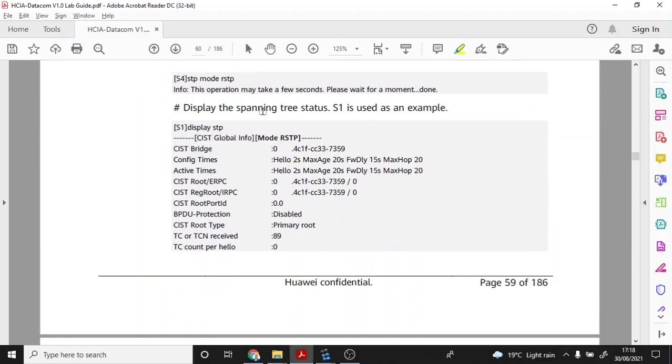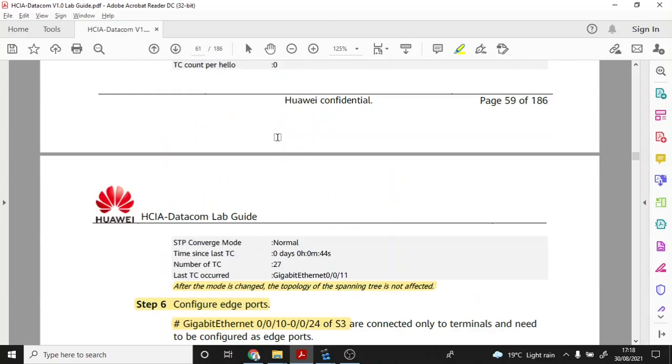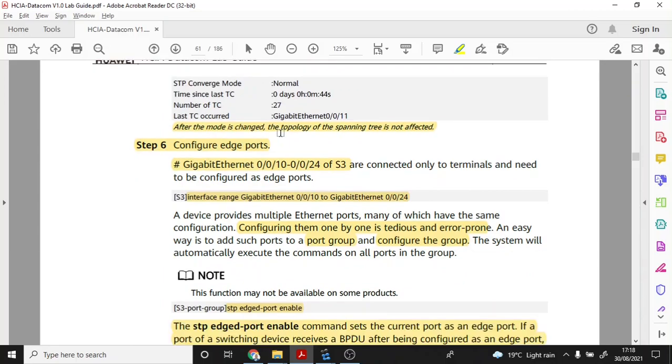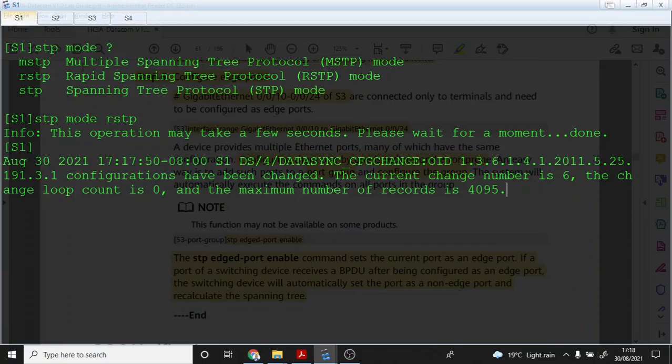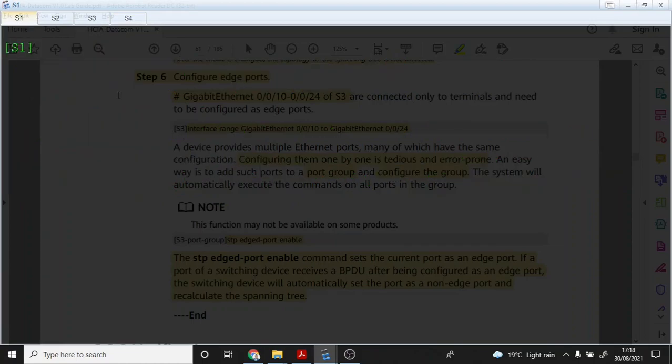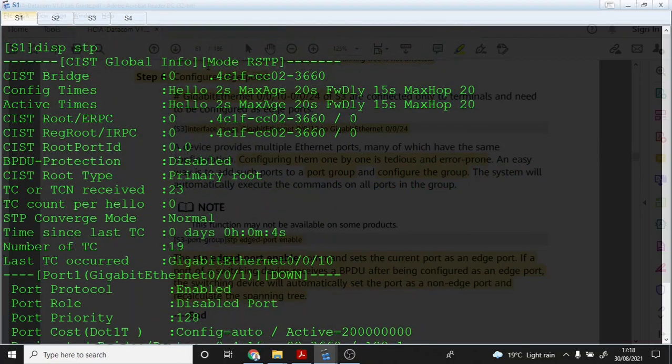So after we've done that, we can display STP, for example, on S1, so that we can see the mode that is being used. We look at that like that. Otherwise, everything else will remain the same, like the topology, for example. So if we go to S1 here and we do display stp, we can see that the mode is RSTP. So that's where you check the STP mode that is being used.